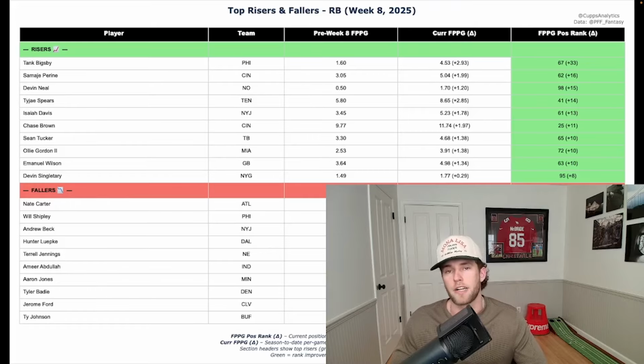Gordon has looked super effective on the ground. He's not going to do a ton for you in the receiving department, but that's why they have Devon Achane, obviously. But it seems like the Dolphins coaching staff is starting to use him as you would hope they would in terms of putting him in on the goal line packages. And I think you could do worse than a desperation flex play with Ollie Gordon right now in the hopes of him just finding the end zone and cranking out 50 to 60 rushing yards.